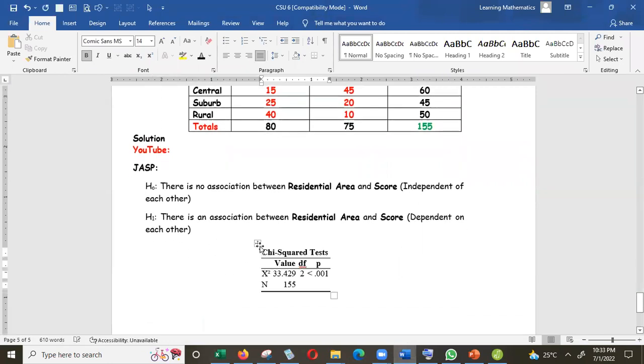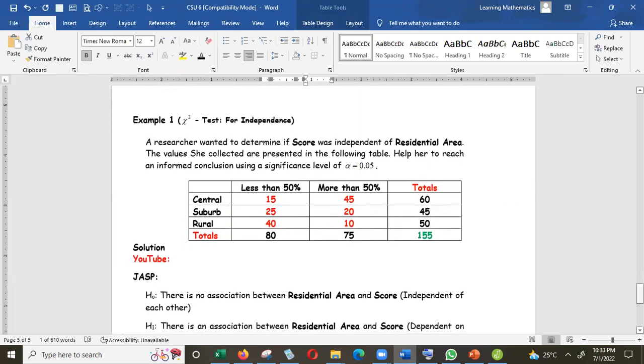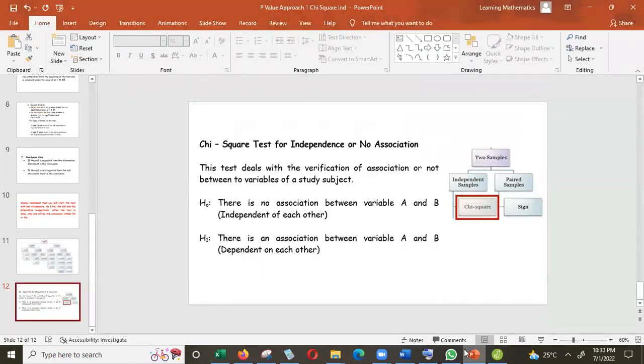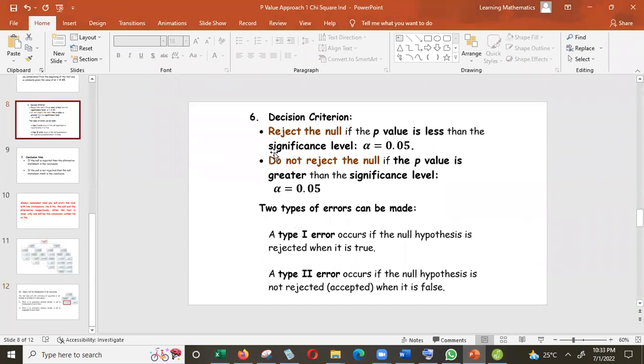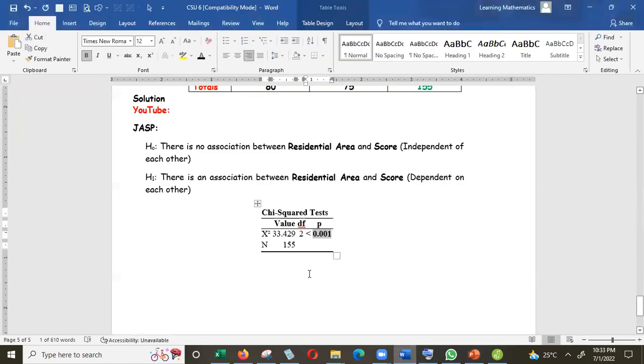Here it is. And then you identify the p-value. The p-value is 0.001, as you can see right here. And 0.001 is less than the significance level of 0.05. And we said that when the p-value is less than the significance level, you reject the null. You can remember, right? In our decision, if the p-value is less than the significance level, you reject H0, you reject the null. And if you reject the null, then the alternative is the conclusion. This is what is actually happening.